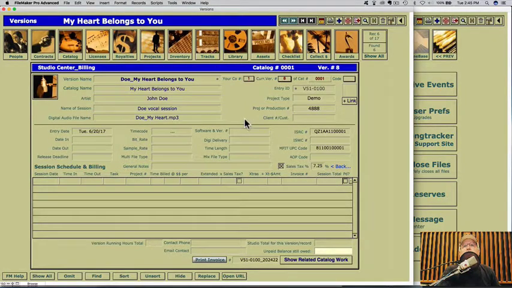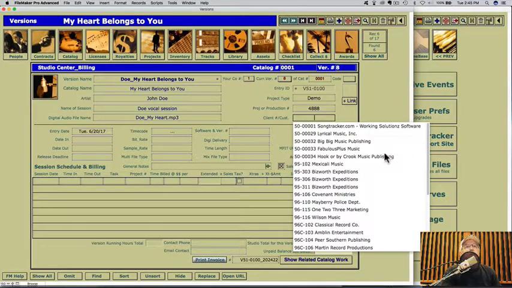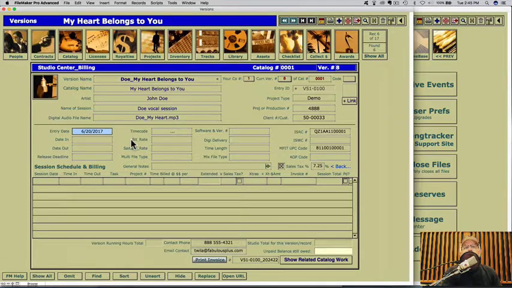Let's pick a client for this recording. Let's use Twyla Fabulous. We'll click on that, and that'll assign her. Notice it put her email and phone number down there. And now today's date is the first day of the session. Release deadline, let's put in the 30th, for example.